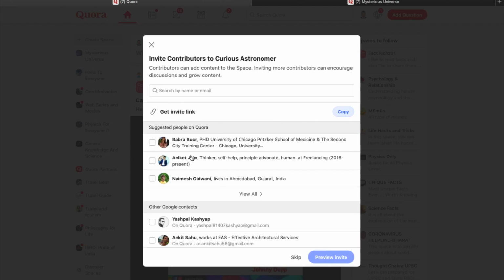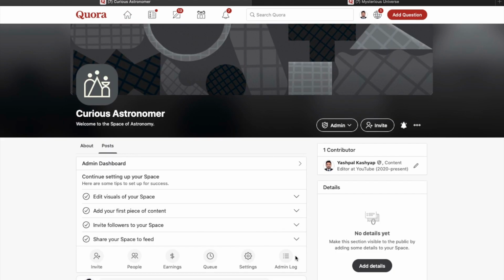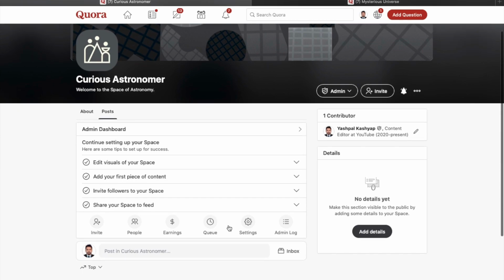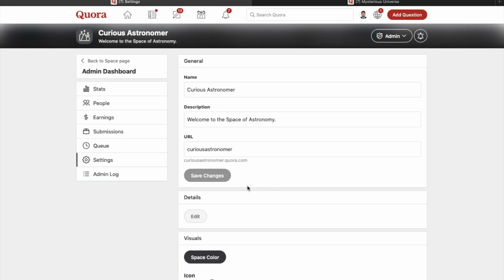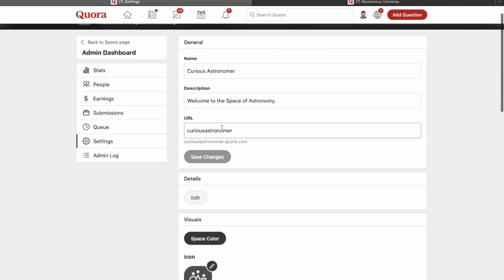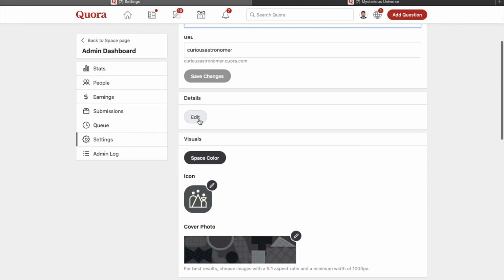and this invitation page will occur, but currently I don't want to invite anybody. I will be skipping this part, and then we will be redirected to our space page. And first of all, let's go into settings, and here you can see that you can change the name, you can change the description as well, but I'm not gonna do anything right now.